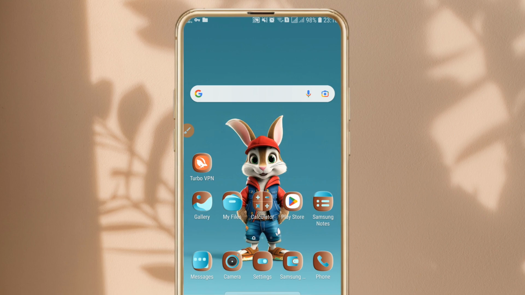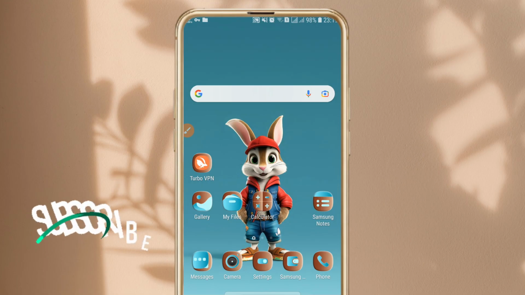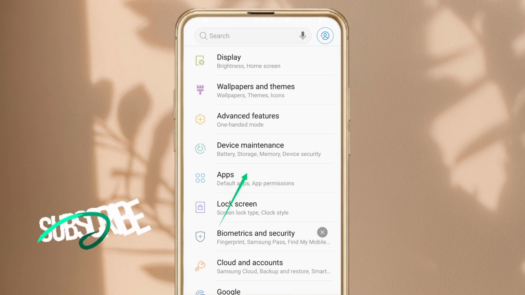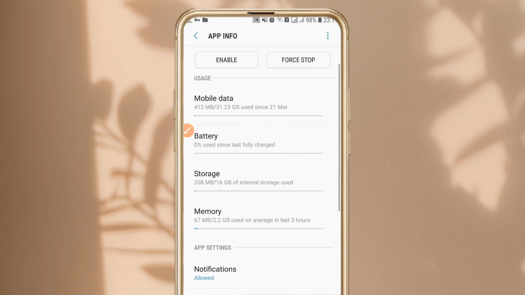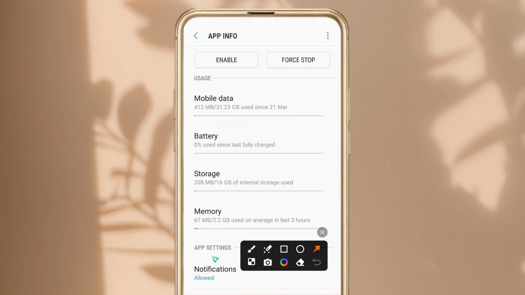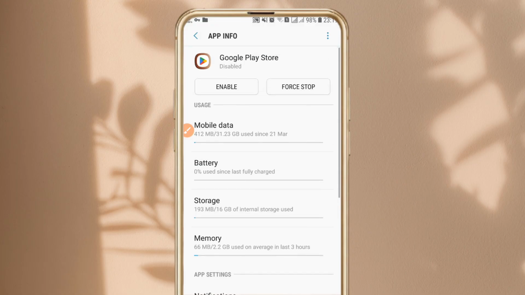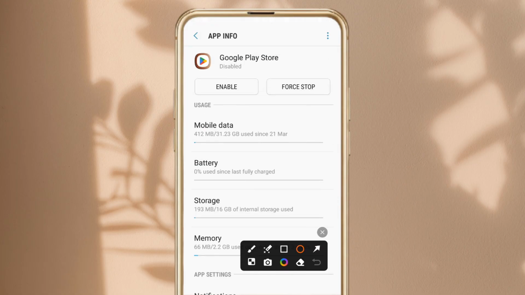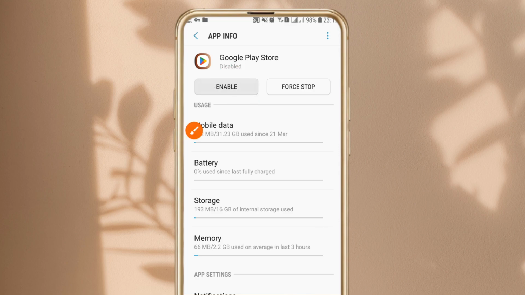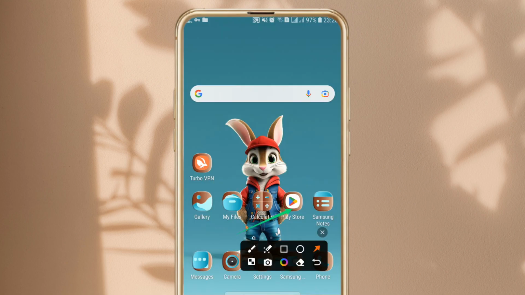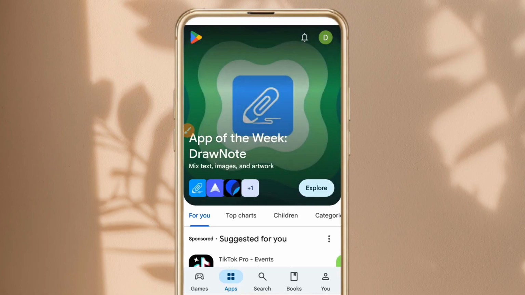After you do this, you will go into the settings tab and then the apps section. After you go into the apps section, you'll go to the storage section. You'll tap here and then you'll get clear data and clear cache. You will clear the cache as you have already cleared the data. So after you did this, you'll click the enable button here, enable. I just enabled it. So let's go back to the Play Store.